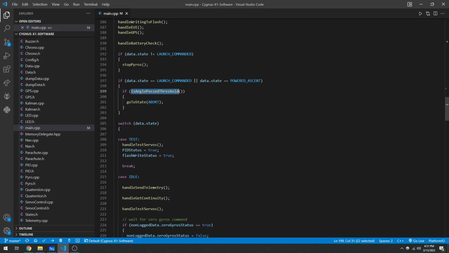So next is this big chunk, which is just a switch case statement on the data state variable. Just like we had data state for idle, there's launch commanded, things like that. So before we get into this, let's talk about the config.